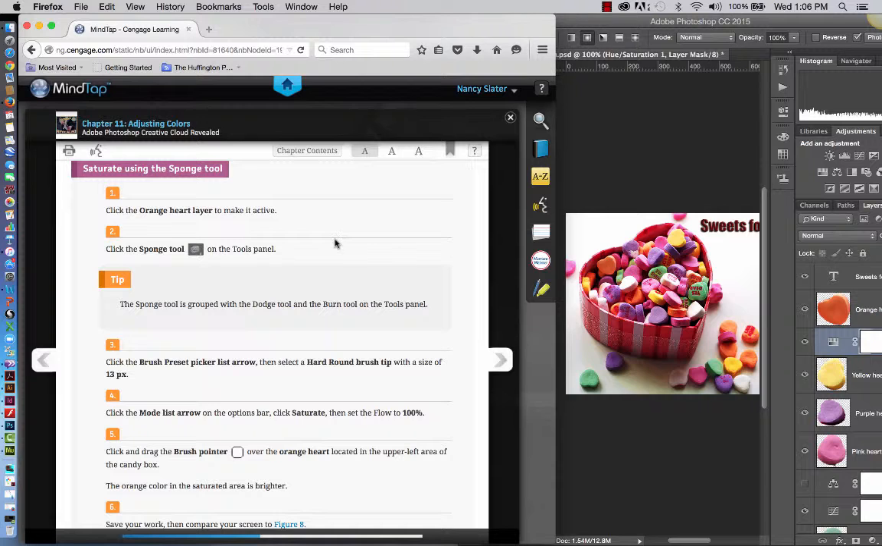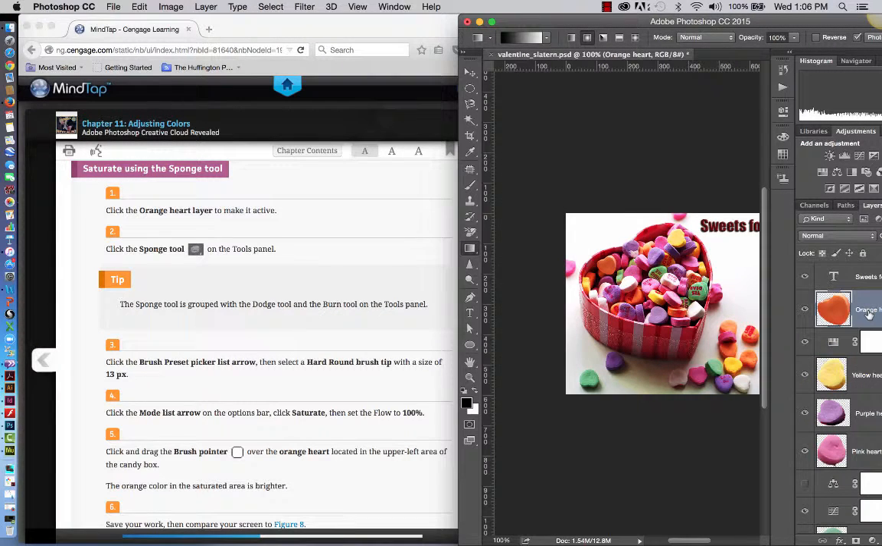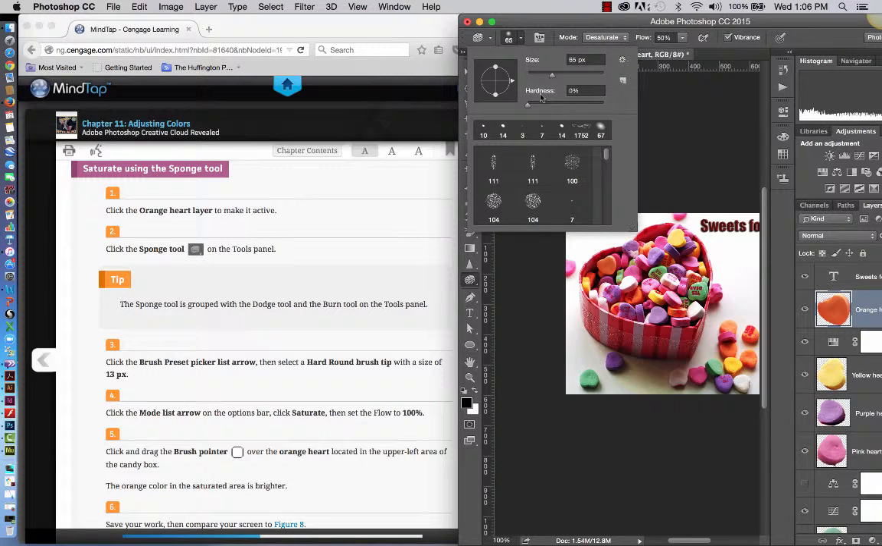exercise, we're going to click on the orange heart layer to make it active. And we're going to get the sponge tool, which is grouped with the dodge and burn tool. So it must be under here. And there's the sponge tool. And then we're going to click the brush preset picker list arrow, and we're going to choose a hard round brush tip with a size of 13 pixels. We want it hard, and we want it about 16 pixels.